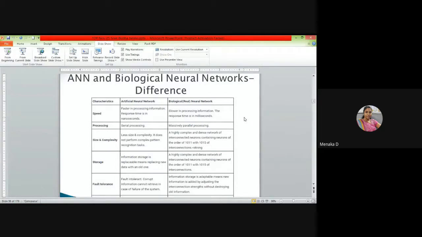So for speed, ANN is faster in processing, with response time in nanoseconds, and in the biological neural network the processing of information is slow, with a response time that is more compared to the artificial ANN. Here it is in nanoseconds; in biological neural networks, it is in milliseconds.